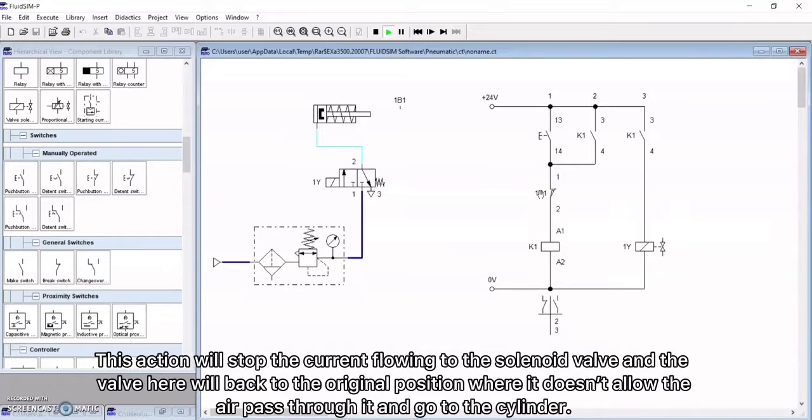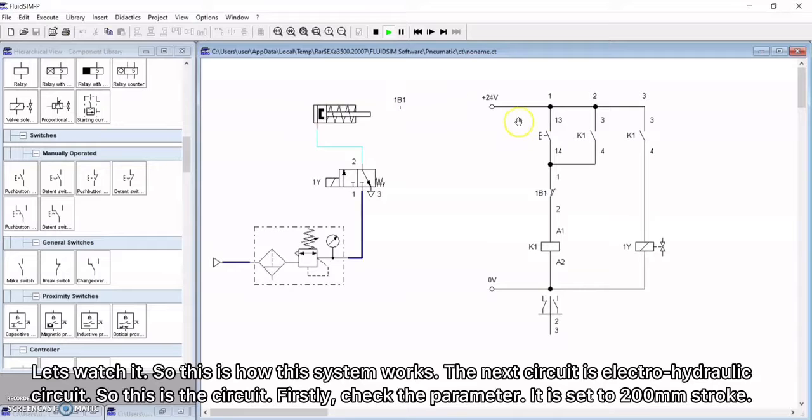This action will stop the current flowing to the solenoid valve, and the valve here will go back to the original position, where it does not allow the air to pass through it and go to the cylinder. Let's watch it. So this is how the system works.